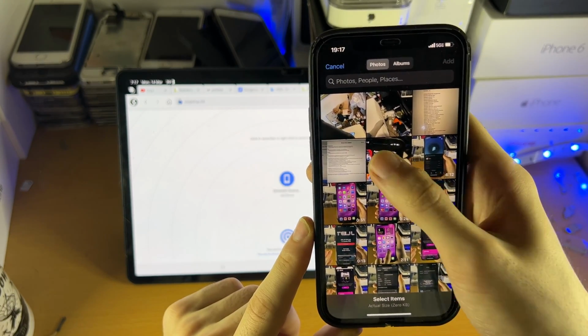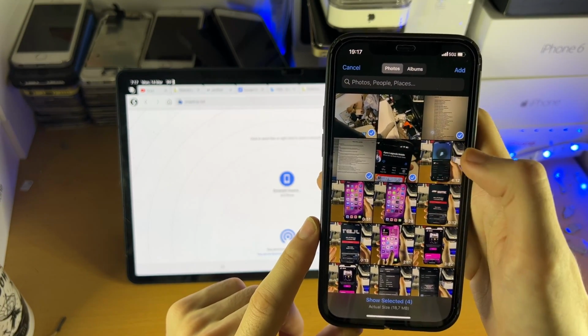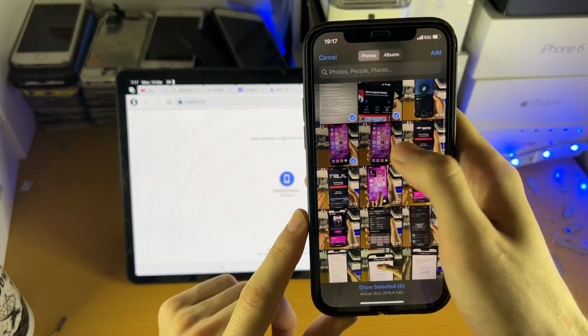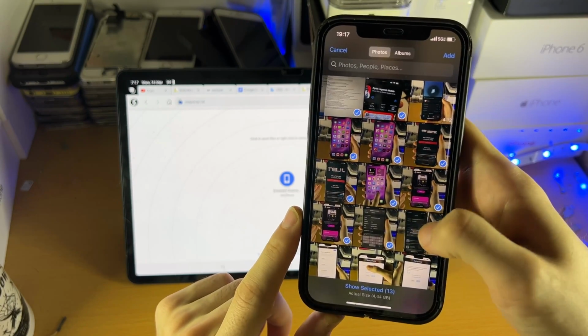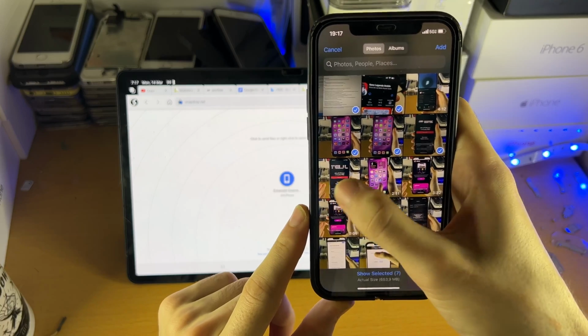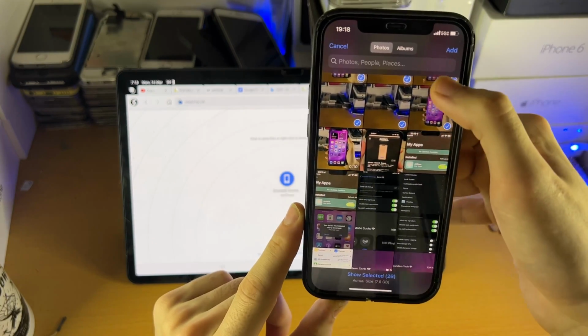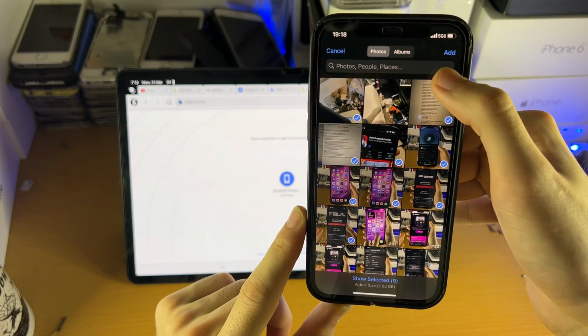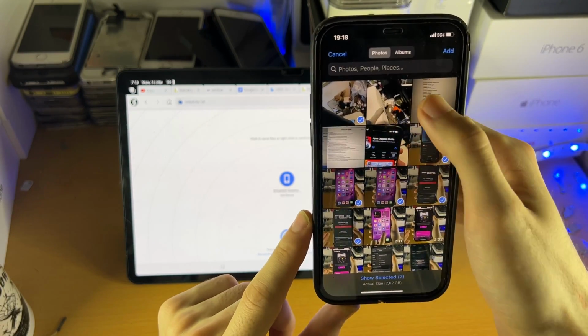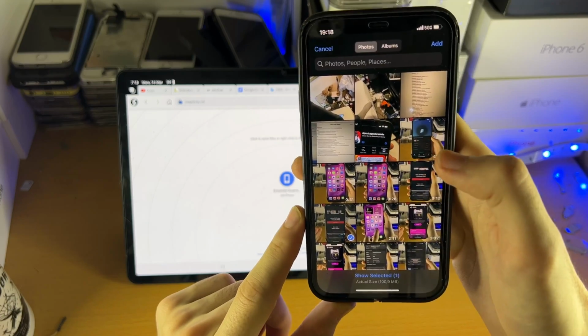And what you can do is just tap on every single photo. You can also slide across, so you can see, like so, slide across to select multiple. And if you slide across and then hold down, you can see it's just going to scroll down. So if you need to transfer a bunch of photos at once, you can use that technique.